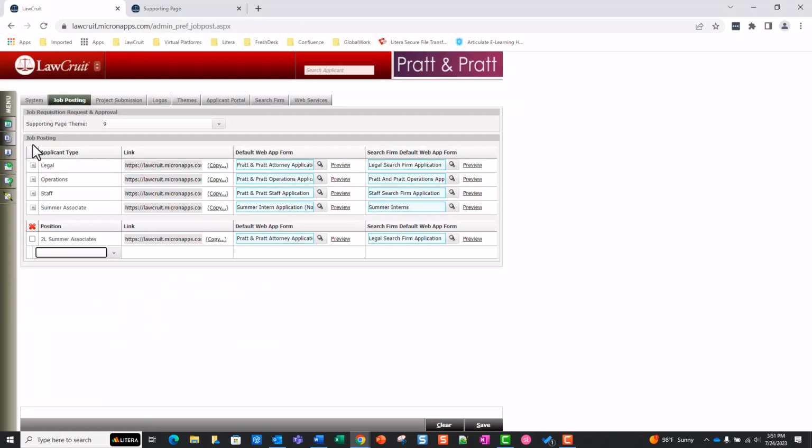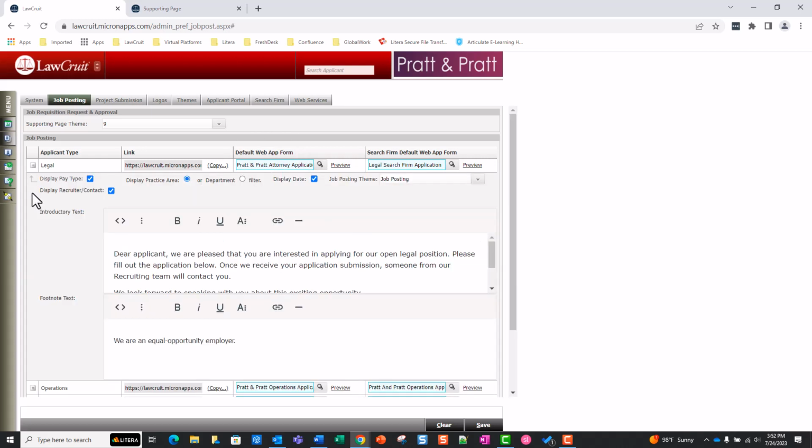You can list your jobs on a posting page by applicant type or by position. Be sure to enter a default web application form if it is not already there, and then click on the plus sign next to the applicant type. The screen will expand to offer options to select for your job posting page, including display pay type, display practice area, display date, and display recruiting contact.